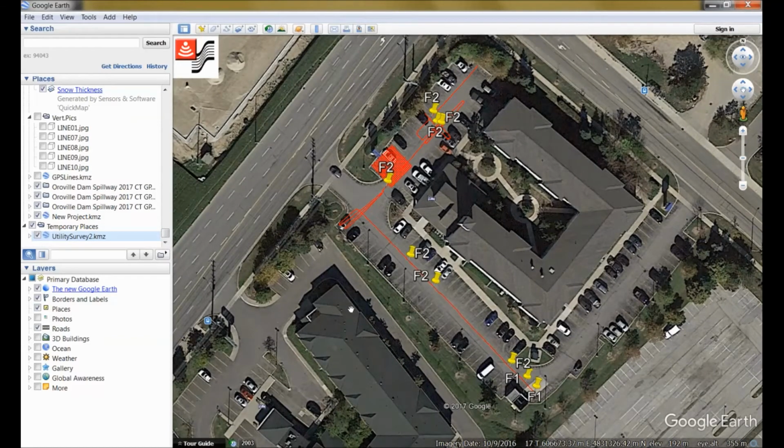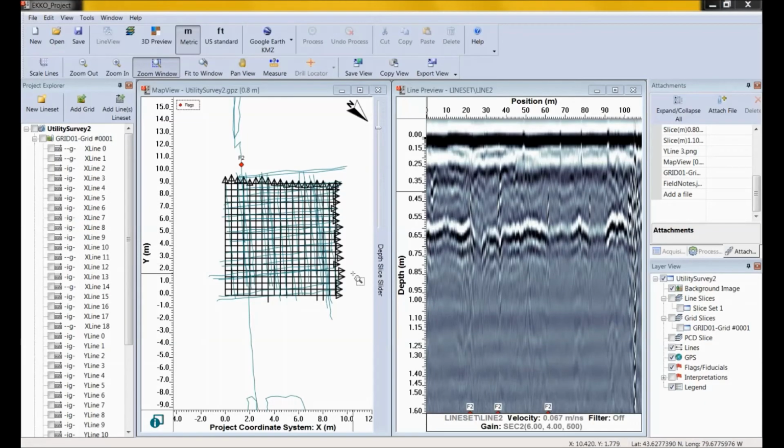On the Google Earth image, we also see something we may not be expecting. All the flags and field interpretations we added to the data while collecting it are visible. Now, in this case, the field interpretations are not visible. So I'm going to jump back here and show you how to make sure they get included. Earlier, you might recall I turned off the interpretations in the LineView window. So I'm going to turn them back on because I want to include them in my Google Earth report.